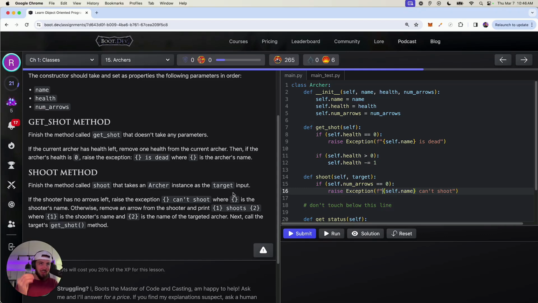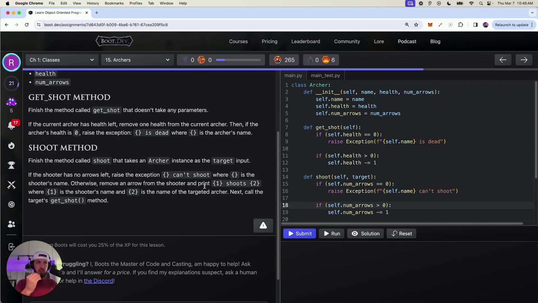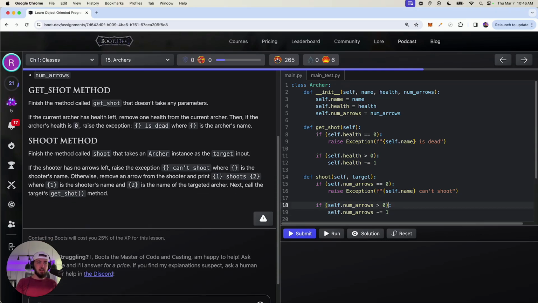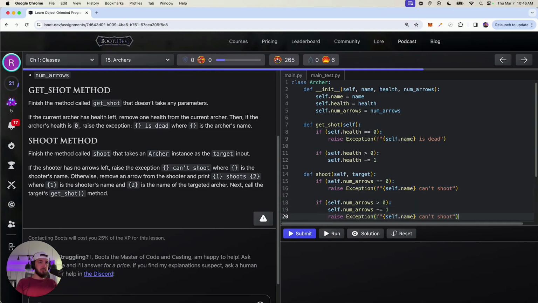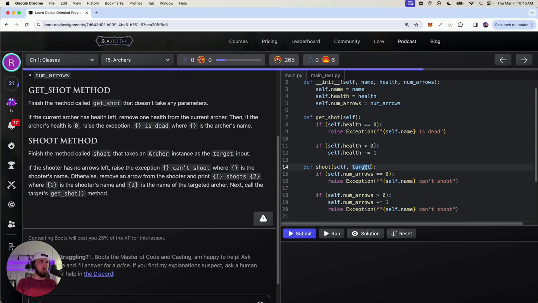Okay, so otherwise remove an arrow. So we're doing just similar logic here. So if self dot number of arrows is greater than that, we'll remove one arrow from the quiver. Otherwise, remove an arrow and print "1 shoots 2", where 1 is the shooter's name. Okay, so otherwise remove an arrow, correct. So we are doing the correct part, and then we just need to add this. It looks like some sort of exception here. So self.name shoots target.name, I think is the gist that we have here.